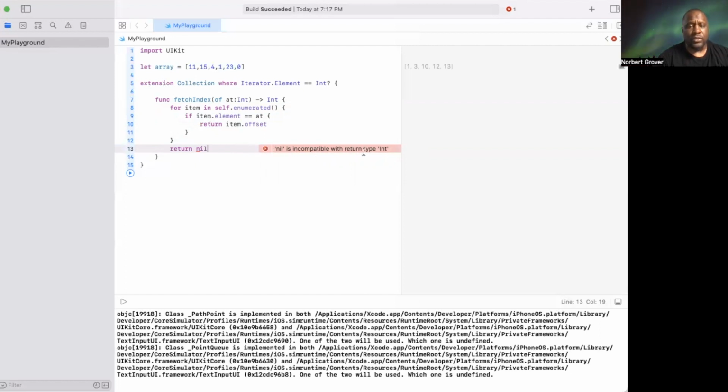With the type int, but it's not. Oh crap. Oh, I am so not paying attention.